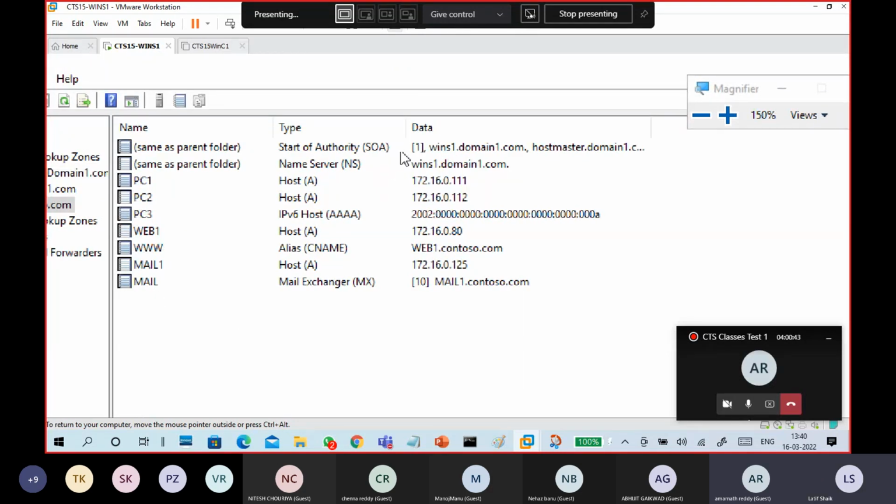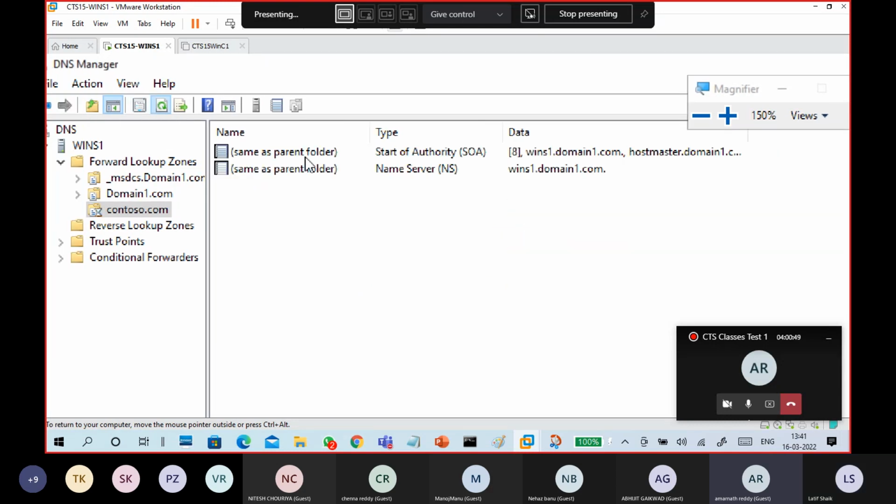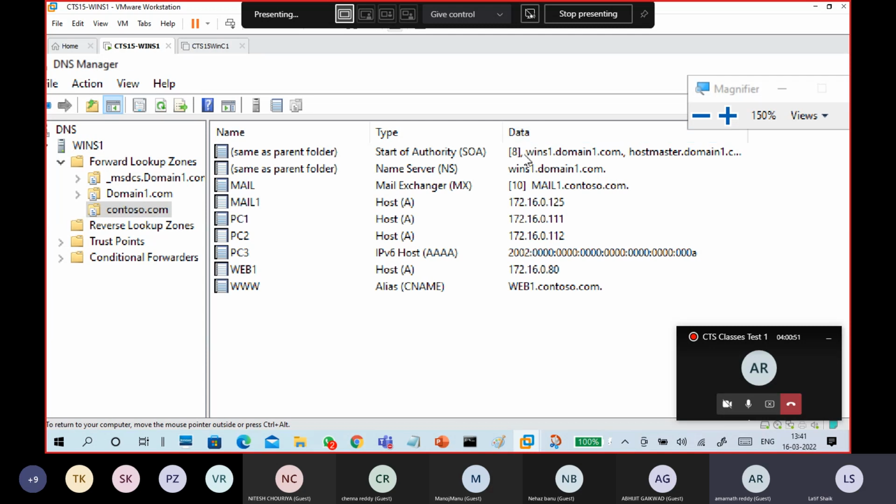Guys, if you see the start of authority still showing 1, just refresh it. Just refresh it. Then it becomes 8. If I add a record, it becomes 9. If I delete a record, it becomes 10. If I modify a record, it becomes 11. Like that. It means it is always a one number increment.